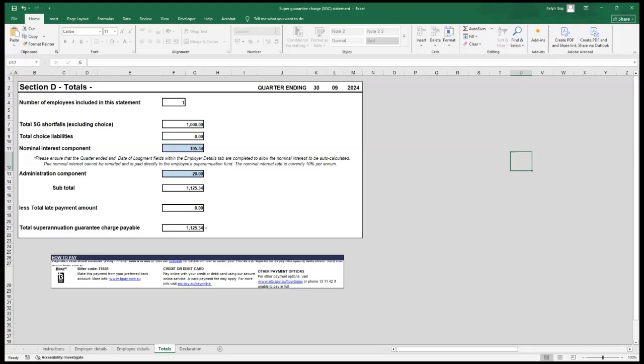And that's it. Whether you're a small business owner, a payroll officer, or a fellow bookkeeper, hopefully this information about SGC reporting has been helpful, and you'll find it simple, fast, and penalty smart. So happy bookkeeping.